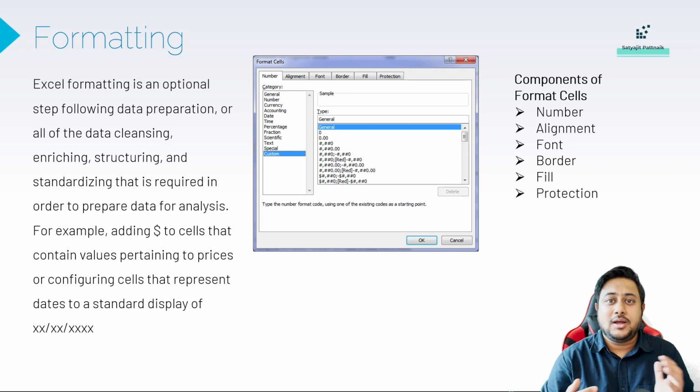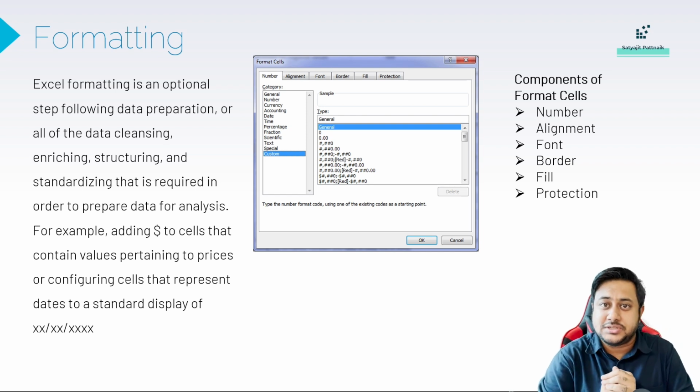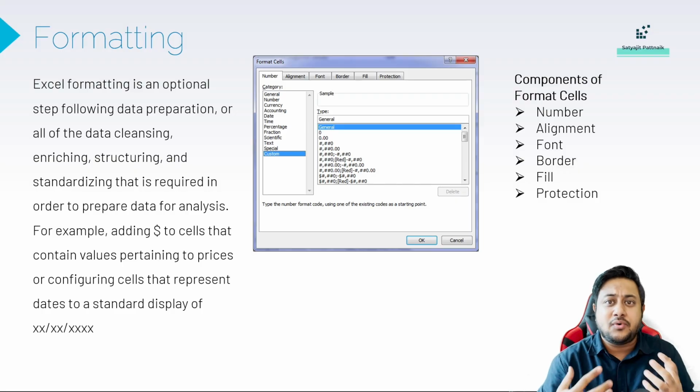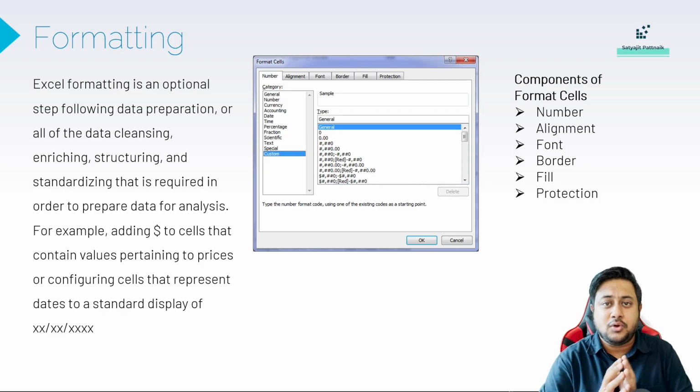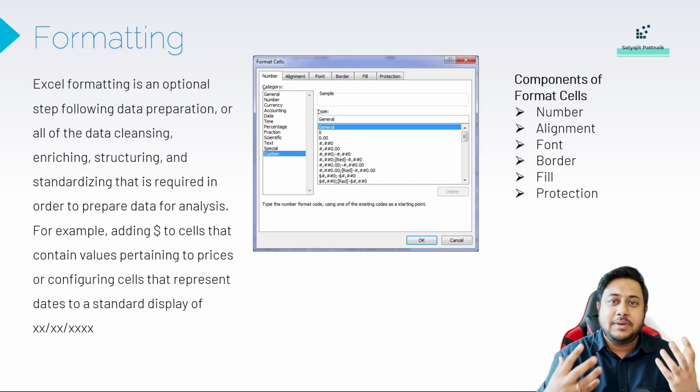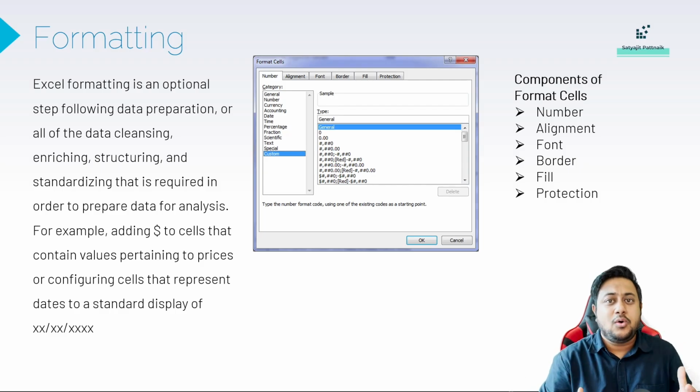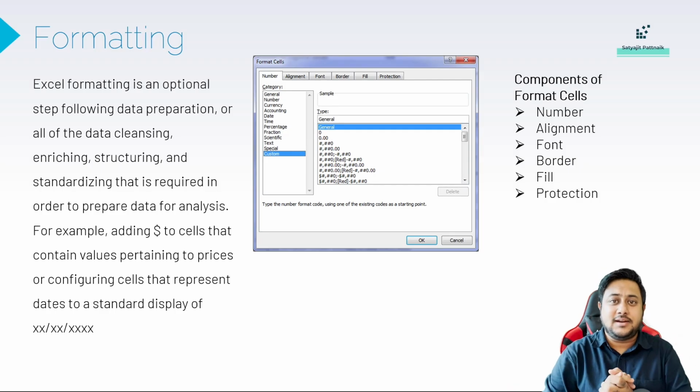Hi, welcome to the class on formatting options in Microsoft Excel. Of course, there are so many advanced formatting options as well, like custom formatting and conditional formatting. But in this video, we will be learning about the basics of formatting, how to do the basic formatting, and what is Excel formatting. Now, let's get started.